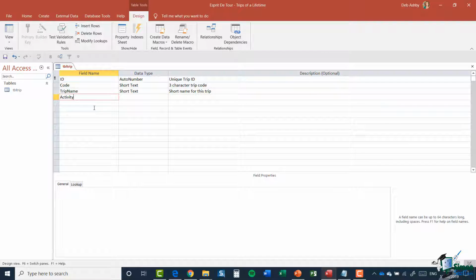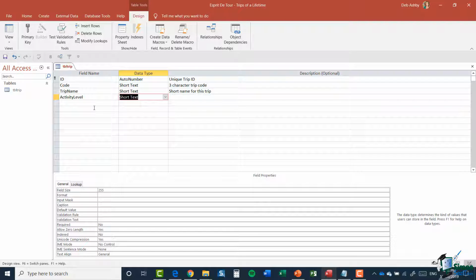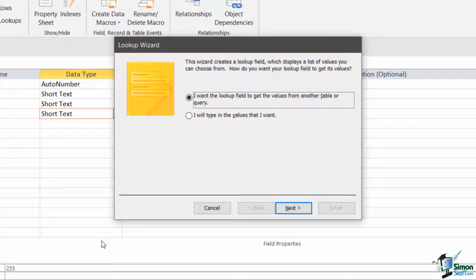So I'm going to call this activity level. I'm going to tab to get across to data type. Now this time from the drop down, I'm going to go all the way down to the bottom and select the Lookup Wizard option. And this is going to jump you to a wizard.